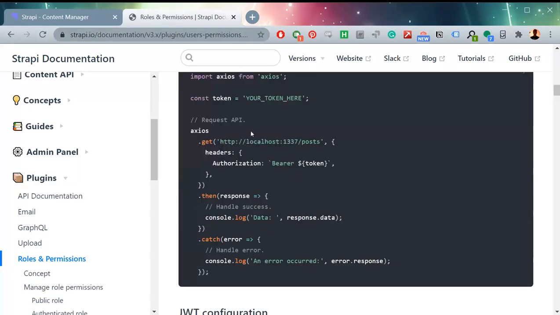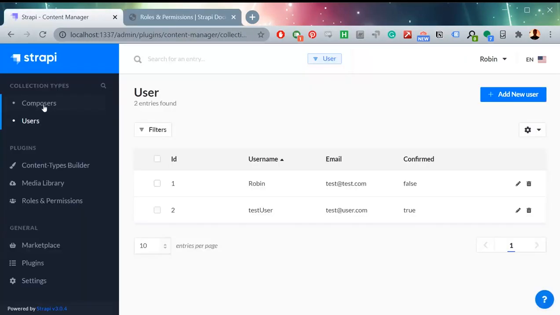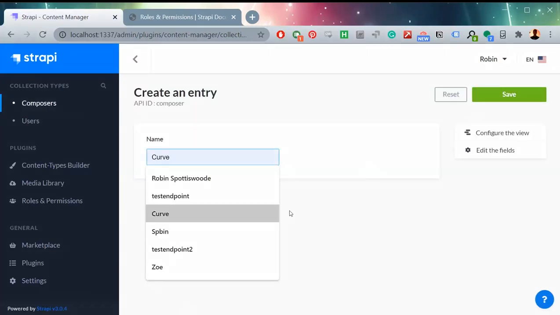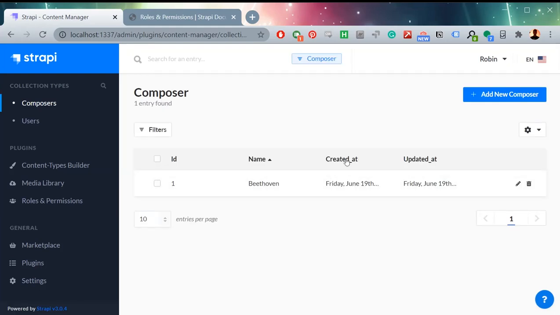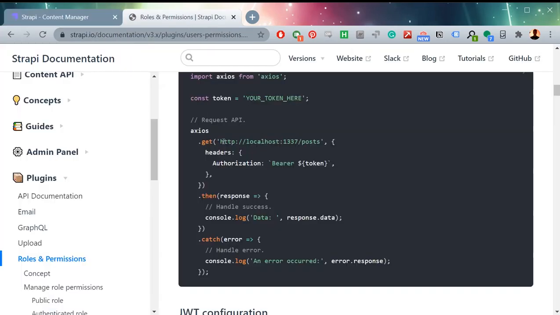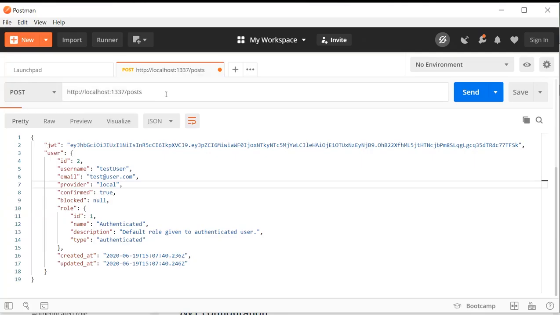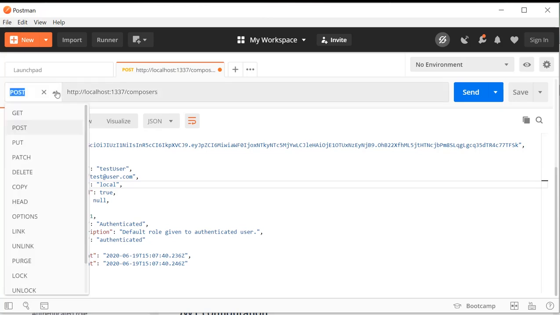Now I'll quickly show you how to find our composers endpoint. So let's add a composer quickly just to show how this works. And you'll automatically get these created at and updated at fields. And you'll see from the documentation that the format is this. So let's paste this into Postman and then change this to composers, and we'll change this to a get.